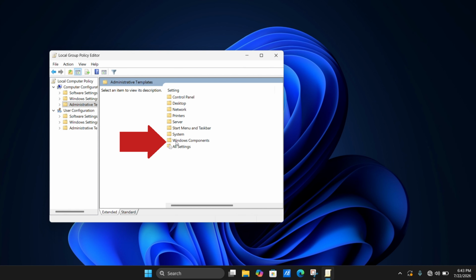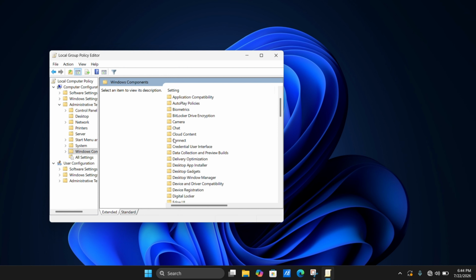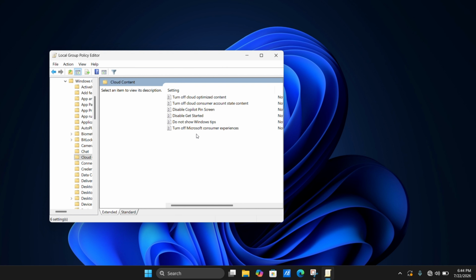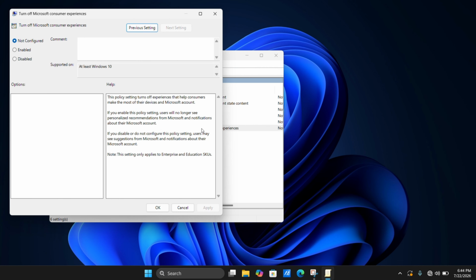Here you just need to click on Windows Components, double click on this tab and scroll down, and you have to look out for Cloud Content. Simply double click on this tab. So in this slide, you just need to double click on this option, Turn off Microsoft consumer experiences. Double click on this tab.